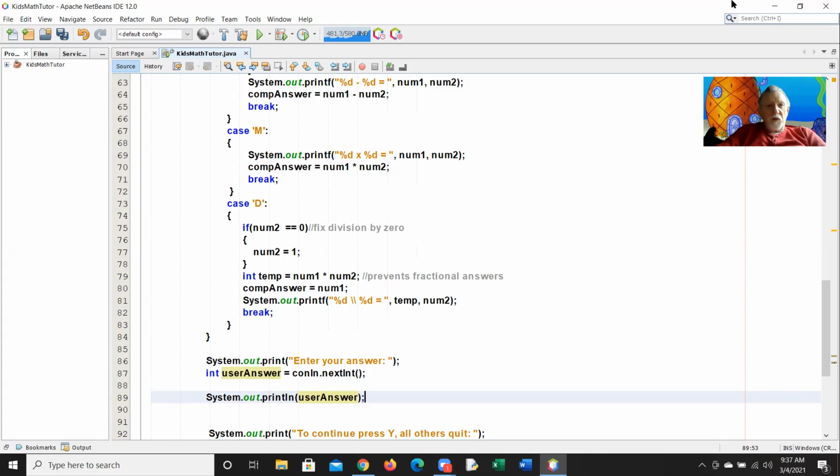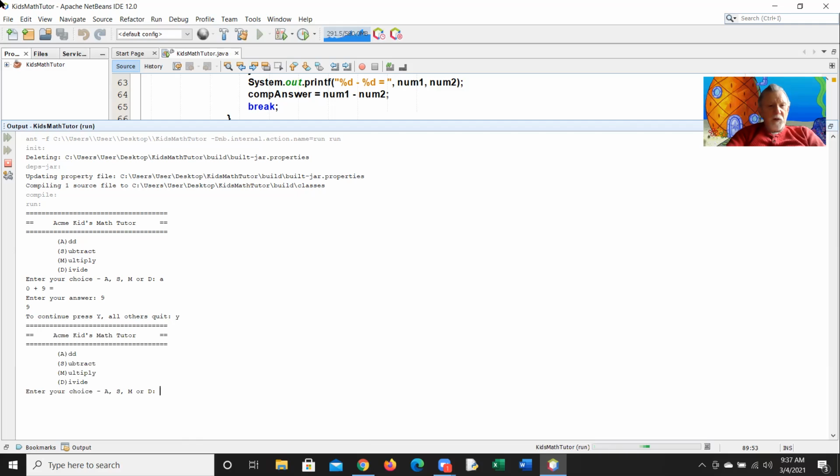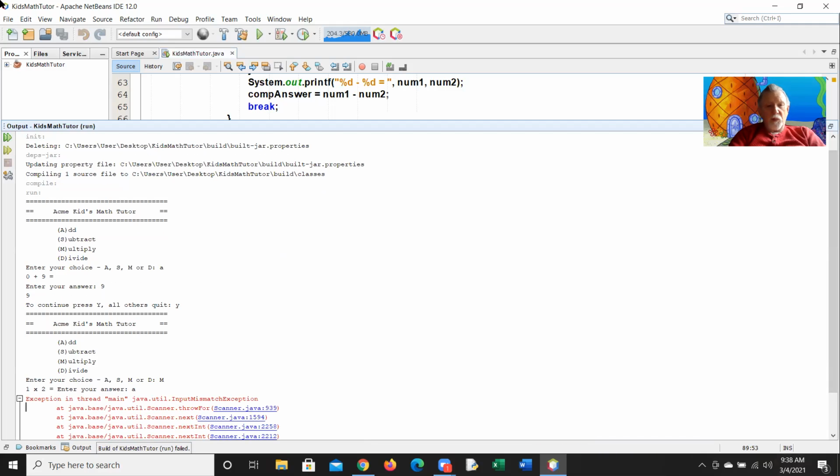All right. So now, let's see here. And if we type the letter A, it does that. And if I say 9, it prints out 9. So that's good. The problem here is if I type Y and say, okay, I want to do a multiplication, and I enter the letter A, the program crashes. Well, we can't have our program crashing.